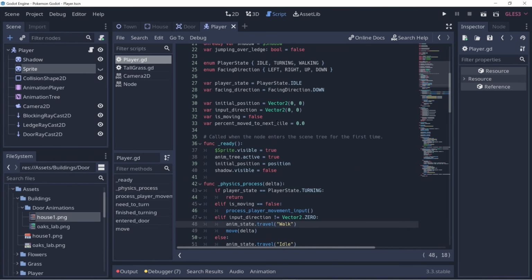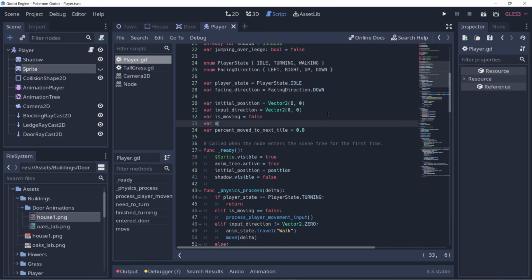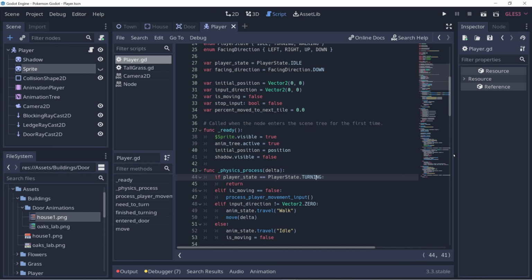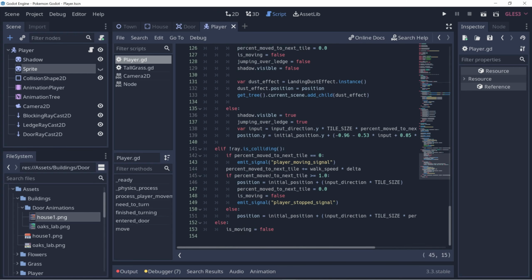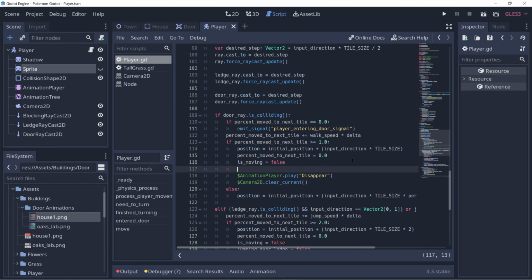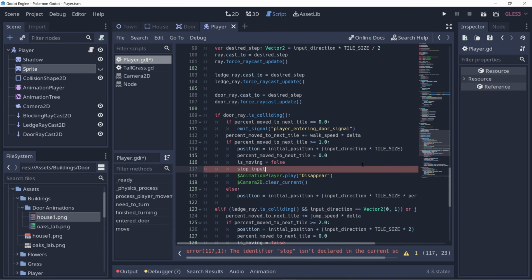So what I can do is create a new variable called stop input. This is a Boolean type, and I'll initialize it to be false first. We can just do it in our first if case: if it's turning, or if stop input is true, then we can just return so that the player can't actually do any movement of their own. And we also have to go back to our move function and set stop input to be true.